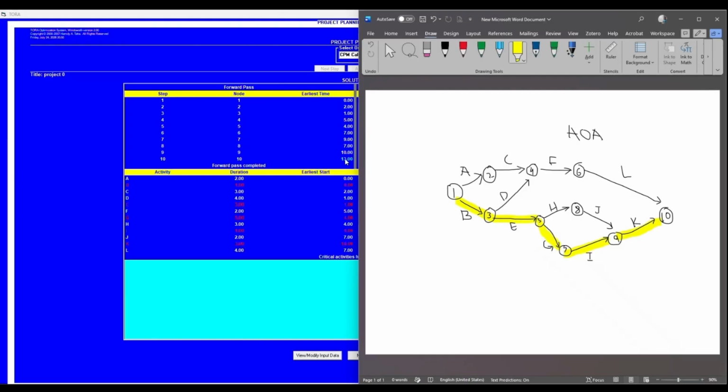Slight delay in these activities can cause the project completion time to extend beyond the one which is represented right here. And that is the end of the representation of critical path method through a software that is called TORA, Operations Research Algorithm.